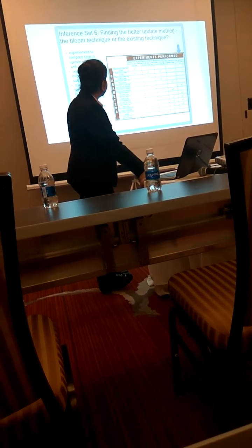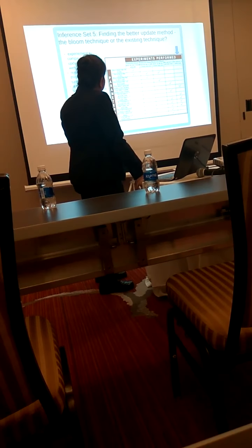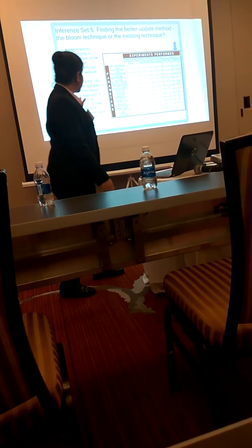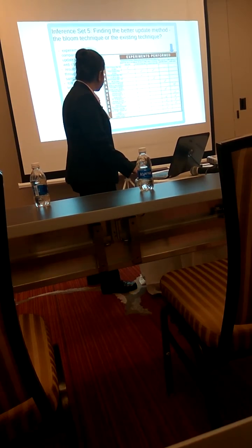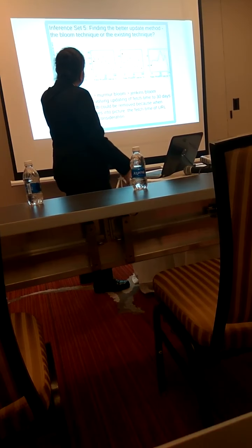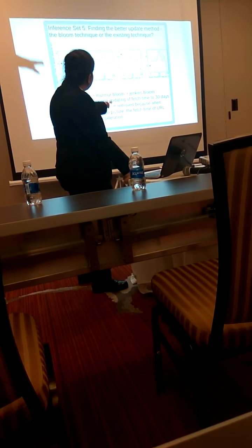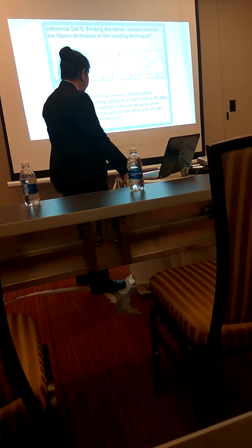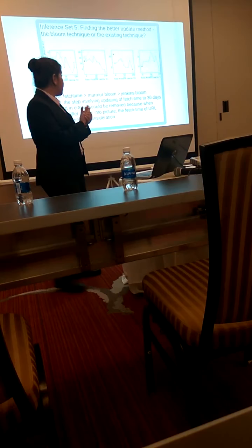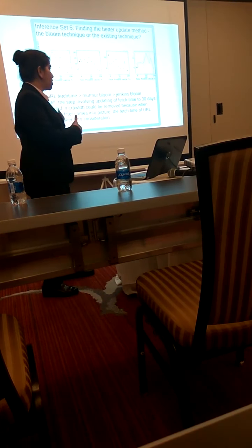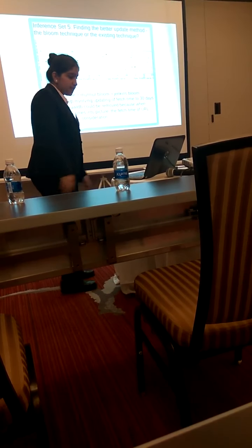So the final experiment we performed was to check whether the Bloom technique is better in the update phase or the existing URL fetch time approach is better. In this case we found that our proposed approach is not as good as the existing approach. So we can rank the approaches as URL fetch time is greater than Murmur Bloom is greater than Jenkins Bloom based approach. Still, here the step which involved updating the fetch time to 30 days ahead in CrawlDB could be removed because now we are simply using the Bloom based approach.